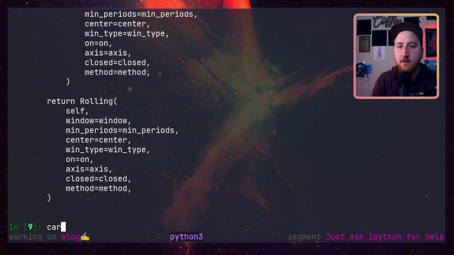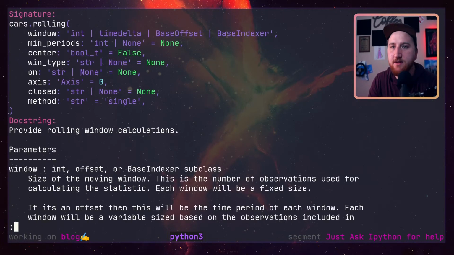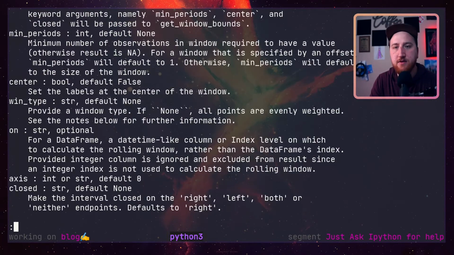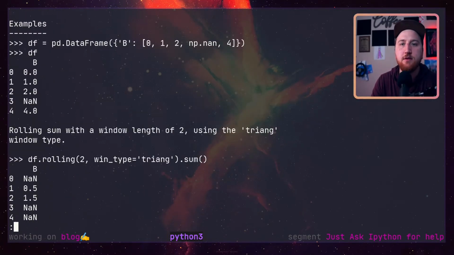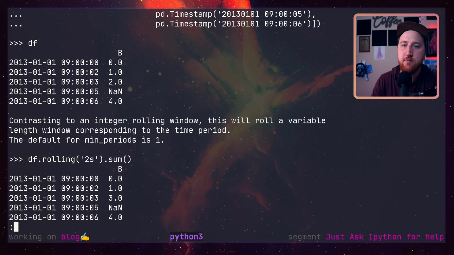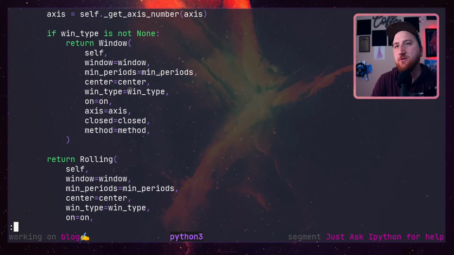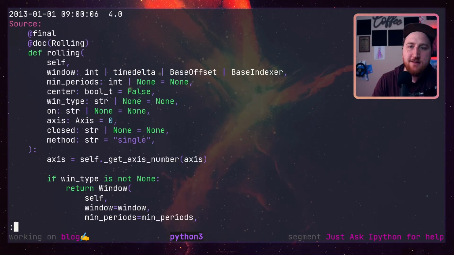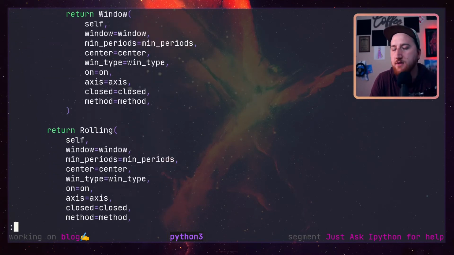But the way I probably do it more often, yet again, cars.rolling, give it the double question mark this time. And notice if we page on down, past the examples, we'll see the actual source code. And it's got some syntax highlighting, looks decent.